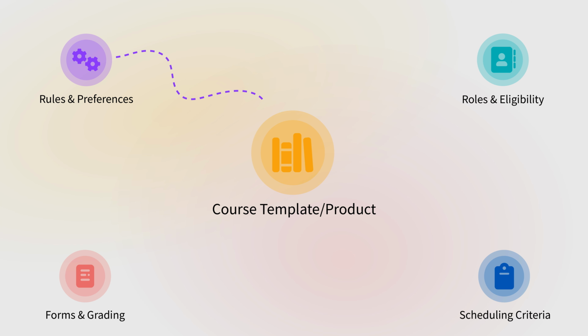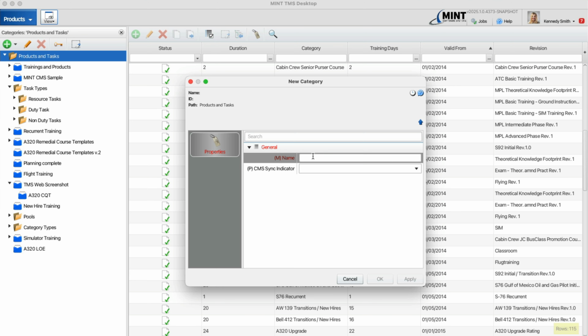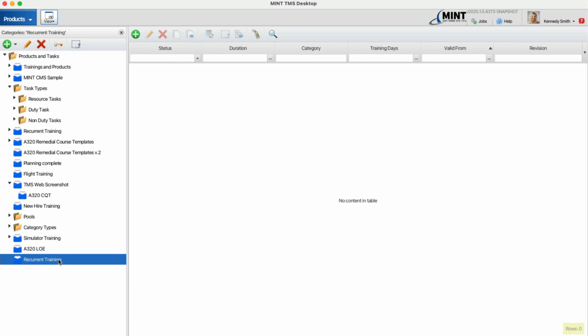In this series, we're going to build a course template from scratch and schedule training automatically. To start off with our scheduling series, we'll create a brand new category for our product. This category is what you'll select during scheduling to reference the training template we're going to create. Once we have a category, we'll create a new product.